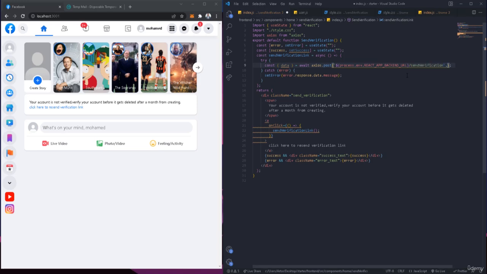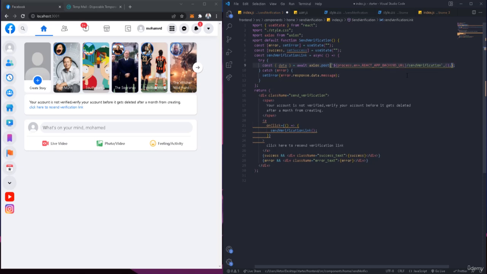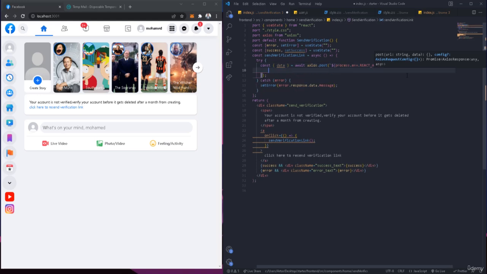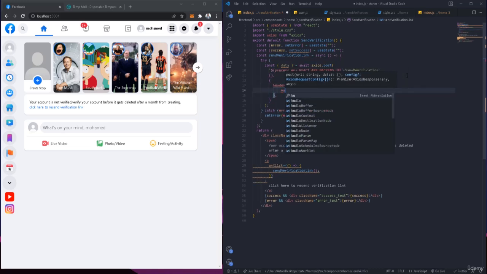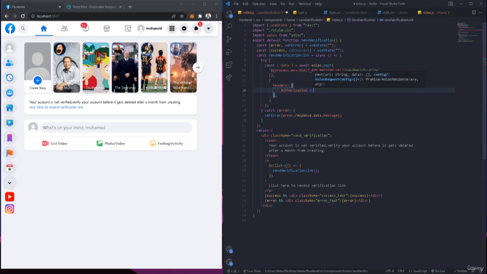The second thing is what we send. We're not going to send anything right here, because we're only going to use the token that's going to be in the header. From that token we can get the ID of the user, send it to the backend, put it in a link, and then send it to the user. So in the headers, we're just going to add authorization, and it's simply going to be bearer, and then the user that we're going to pass.